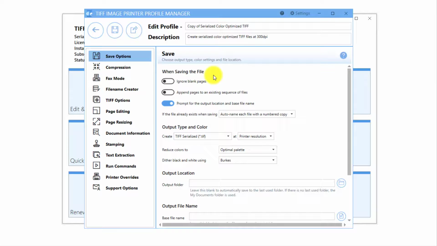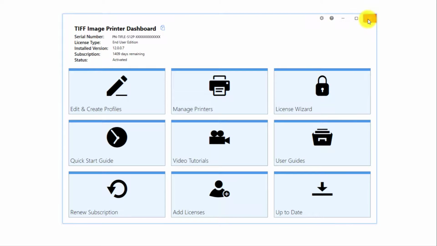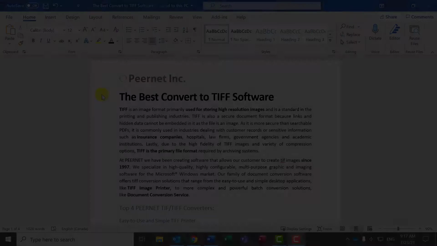If you make any changes to our default settings, you will need to save your own custom profile. For the purposes of this example, I am happy with the system profile, Serialized Color Optimized TIFF, so I will not save this duplicate profile. Close the Profile Manager and the dashboard.